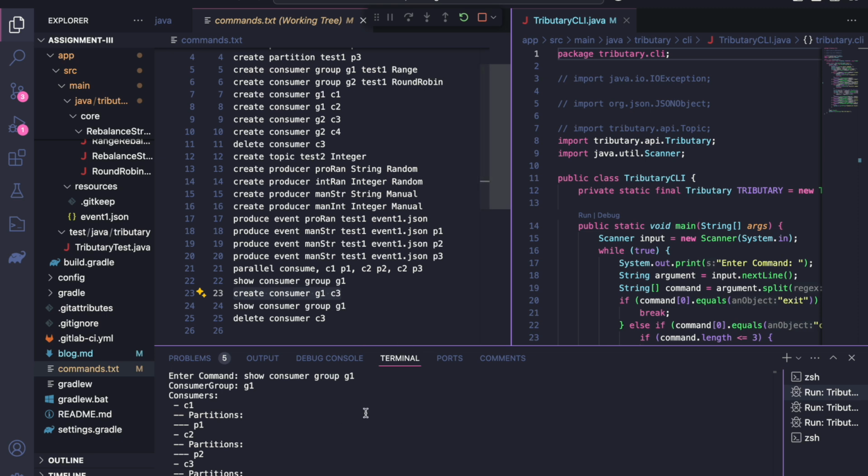So let's try to create 2 consumers in G2 as well. G2 C5, create consumer G2 C6. So if we show consumer group G2, it should be the same answer because the round robin and range have the same implementation for the same amount of partitions and consumers.